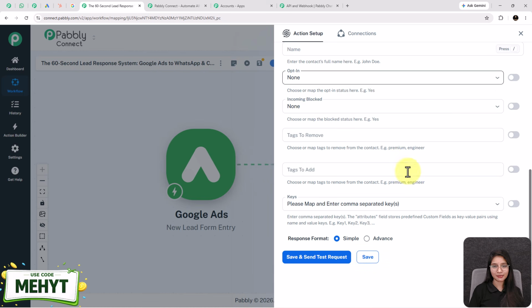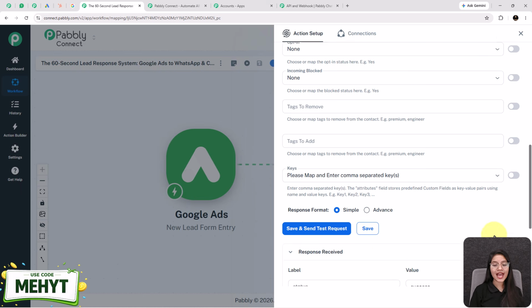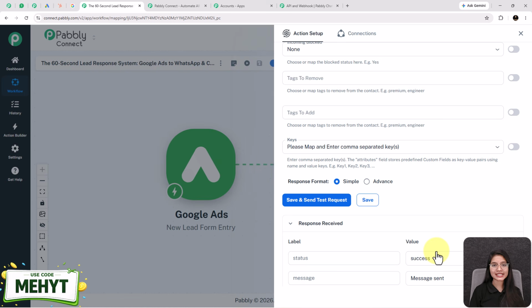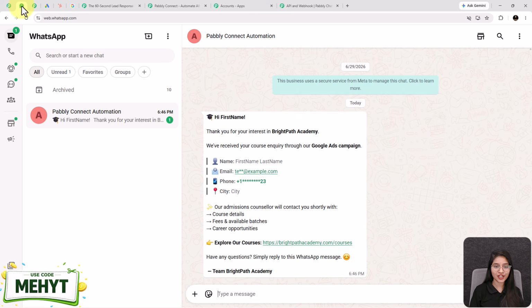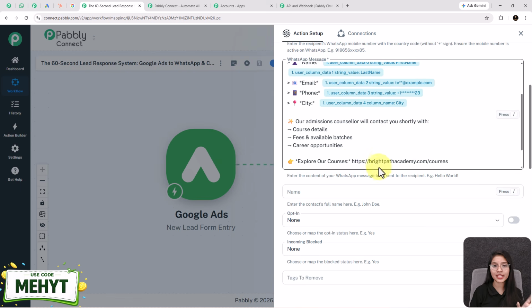After entering my number manually, I'll click on the save and send test request button, and you will see I have received the positive response, that is status as success and message is sent. Now let's check my WhatsApp account to see whether we have received the message or not. See, automatically I received a message on my WhatsApp, and look at this message, how attractive and professional it is. It also includes the test details, and in place of these test details, automatically the customer's provided input will come, means their actual name, their actual email address and almost everything, because we have done the mapping here.